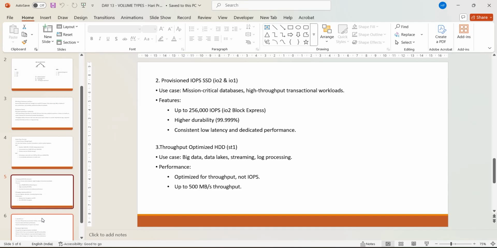We can easily communicate the failure rate for IO2 and IO1. IO1 has low latency, and IO2 has lower and more consistent latency. What I can tell is that it has a performance of 64,000 IOPS with a Nitro-based EC2.